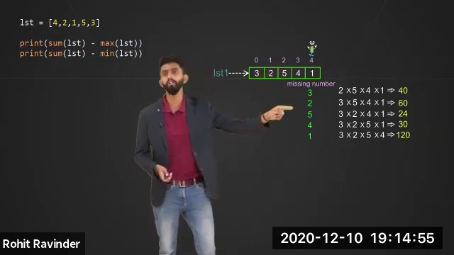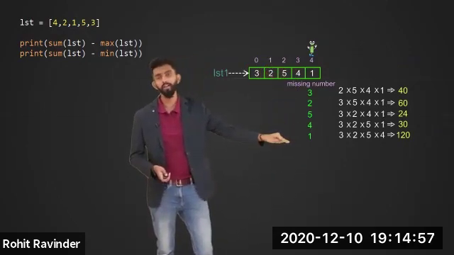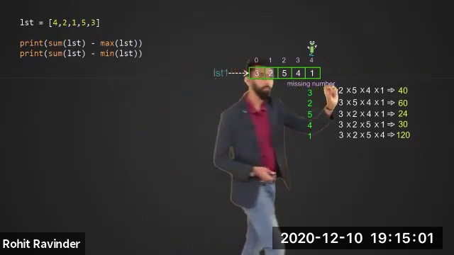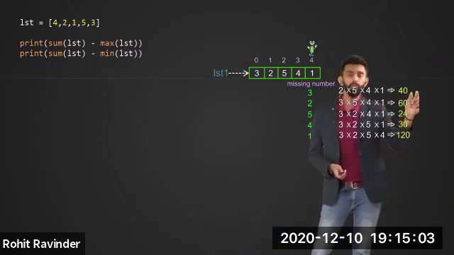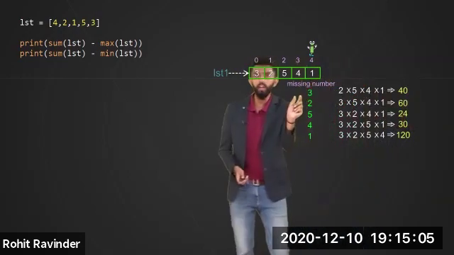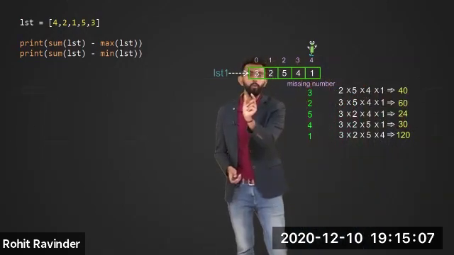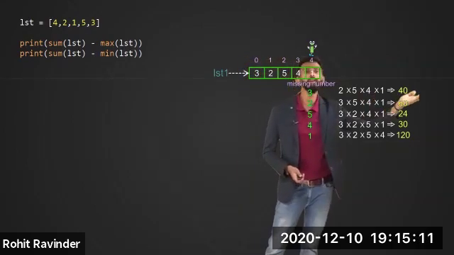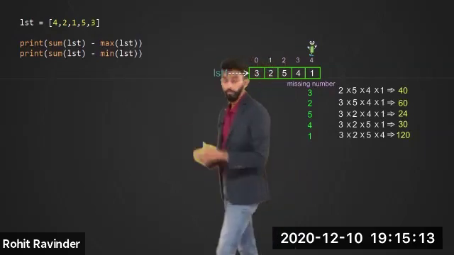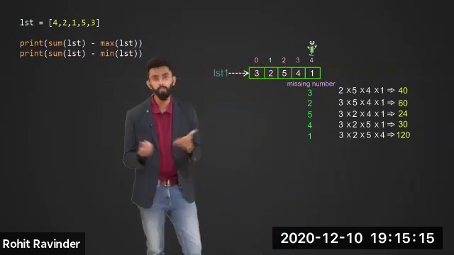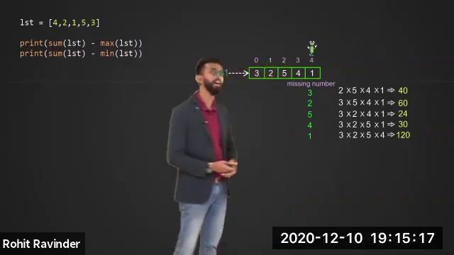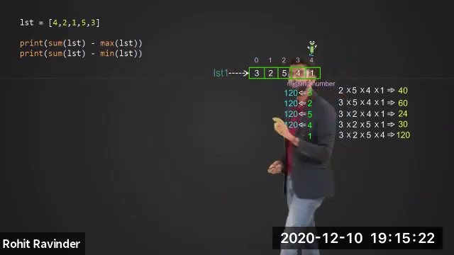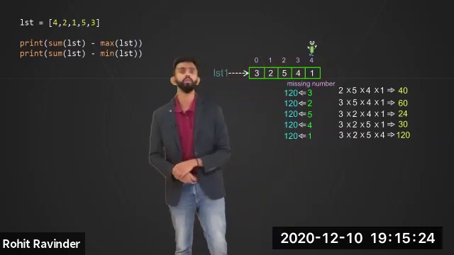I is 3, I is 2, I is 5, I is 4, I is 1, right? Now, if I miss 3 and I multiply, I will get 40. If I include 3 and multiply, what will I get? I will get 120. And what is 120? 120 is nothing but the product of all the elements in my list. So watch it. If I use that also, then everywhere it will be 120, 120, 120, and 120. Any confusion till this point of time?